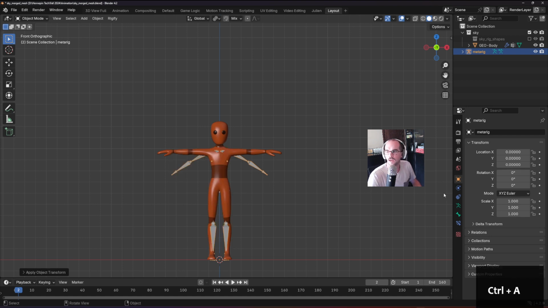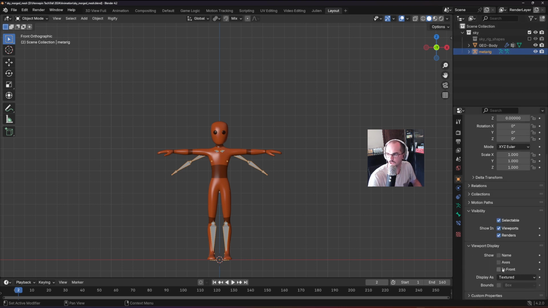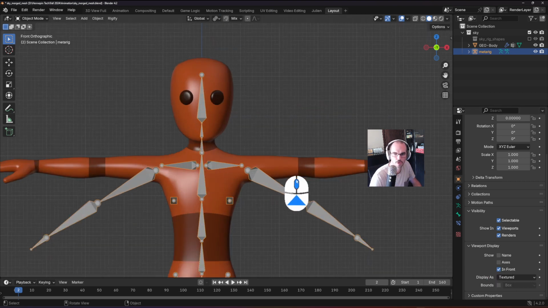Okay. Final step here. I want to make this visible in front. So with the meta rig selected, I'm going to go to Visibility, Viewport Display, and Show In Front. There we go. Okay, let's edit this real quick.